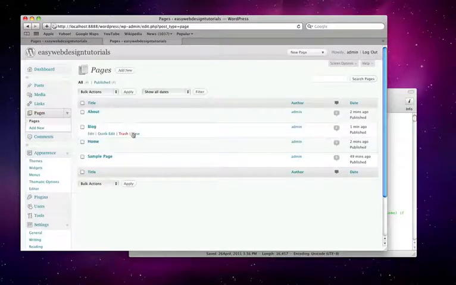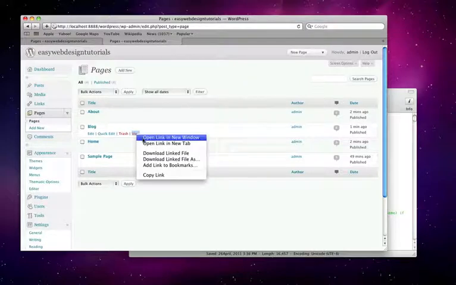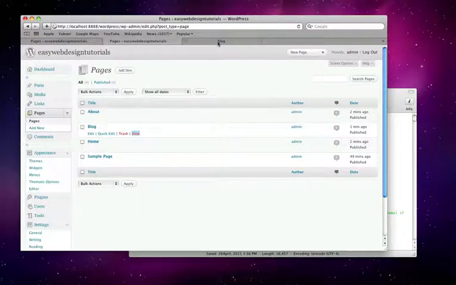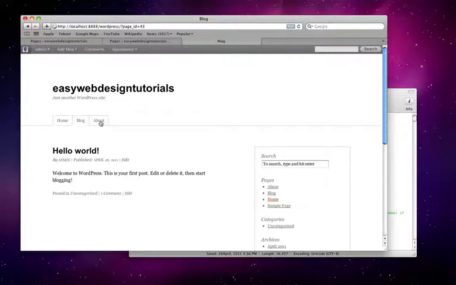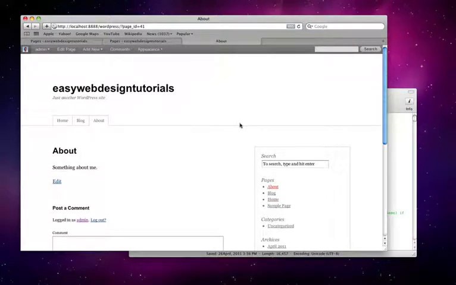Back into one of my pages, and then I'm just right click, view, and open new tab. And here are my different pages. So we got a good start going here.